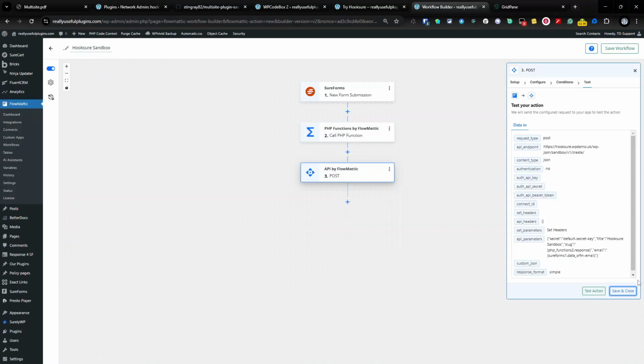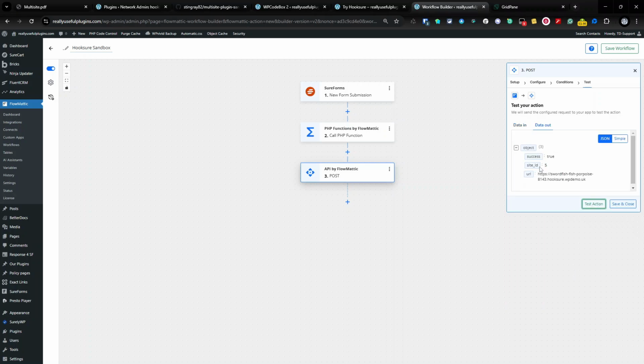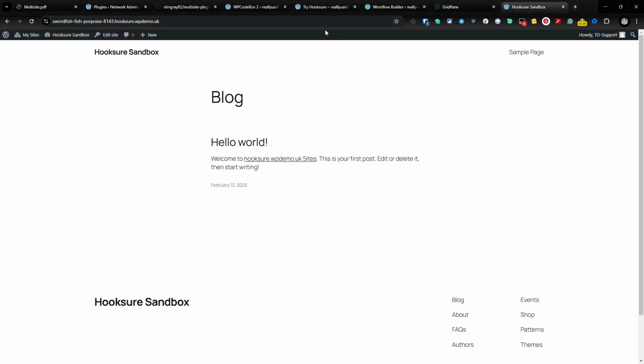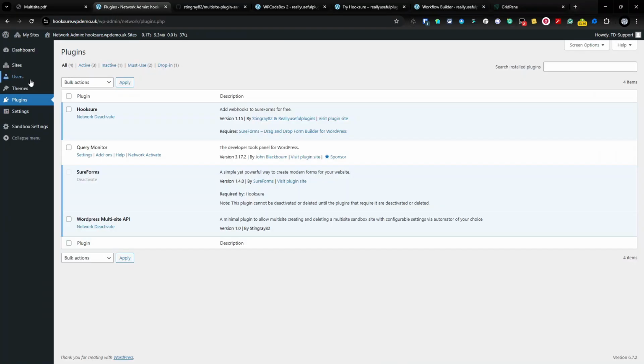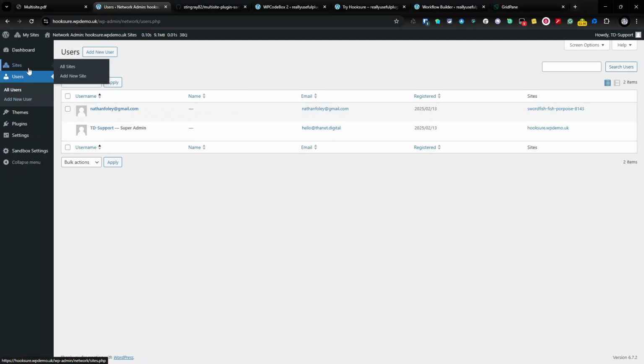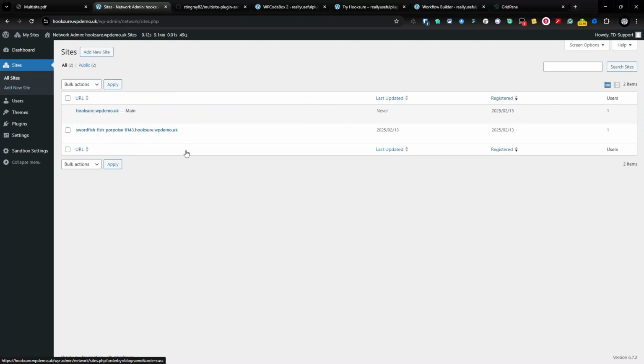So here we go, first test. Testing the action, and we get back true, site ID 5, and we get a response of Hookshaw. So I'm just going to grab that, I'm going to stick that up here, and I'm going to paste that in and push enter, and it loads. So it is working. And I'm going to go back to our network site, and I'm just going to check that that created a user with me. It did, and that it created a site, which it has done. So everything works as we expect it to. We can now create a sandbox via that API, via the plugin that I've just uploaded and created.